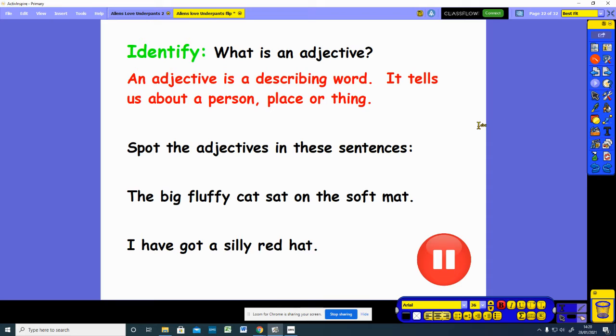First of all, let's identify what is an adjective. An adjective is a describing word. It tells us about a person, place, or thing. So an adjective gives us information about a person, a place, or a thing. It might tell us what they look like. It might tell us what they act like. It might even tell us what they smell like.